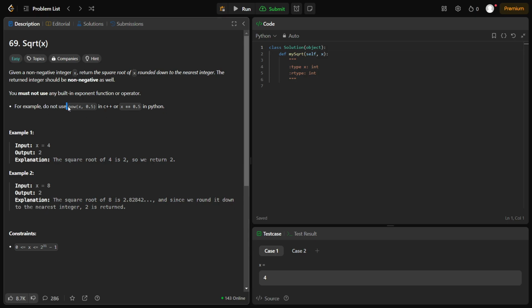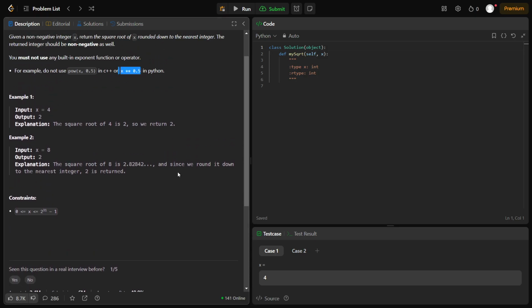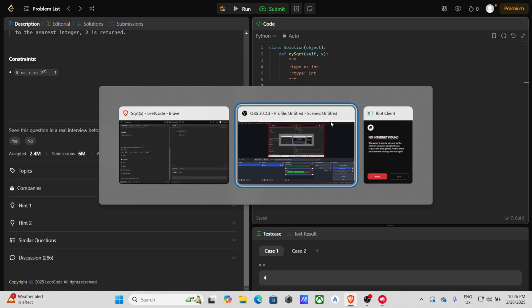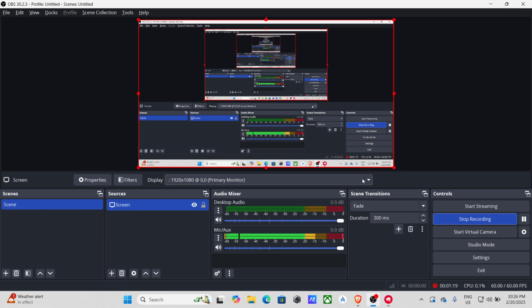Okay, so we cannot use x to the power 0.5 in Python, or the equivalent in C++. Okay, we are in Python. Actually, I have done this previously, when I was in college. It basically uses binary search, and if you don't know anything about binary search, let me quickly look into it.